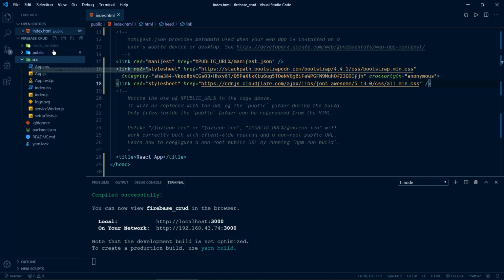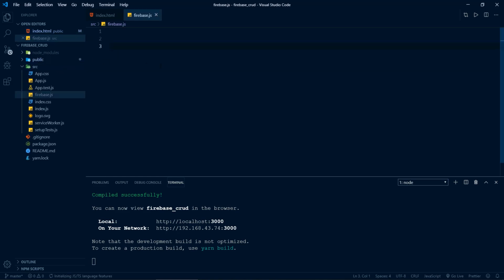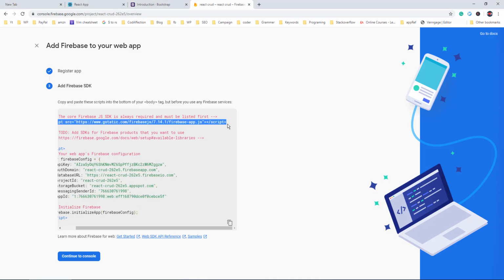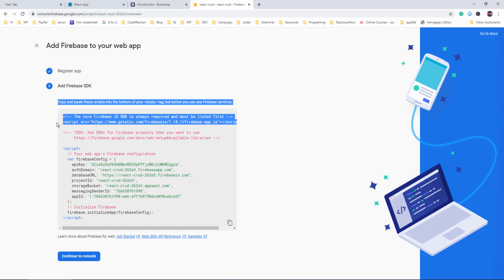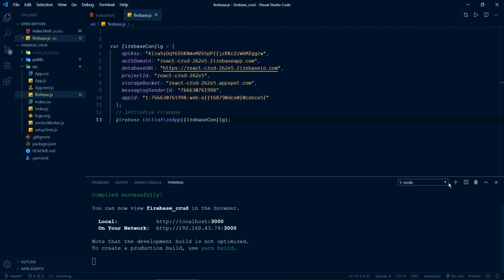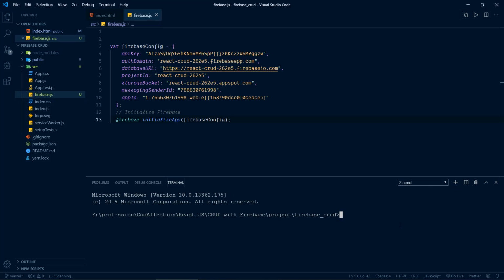Now let's create a new file inside this src folder here, firebase.js, and then we can just paste the code here as mentioned inside this guide here. We also have to include this script reference here, but inside our application, we'll be using the npm package firebase. Okay, so back to the application here, let's install the corresponding npm package: npm i, or install, S for save, firebase. Hit enter.